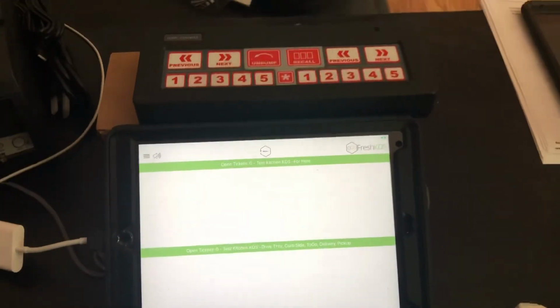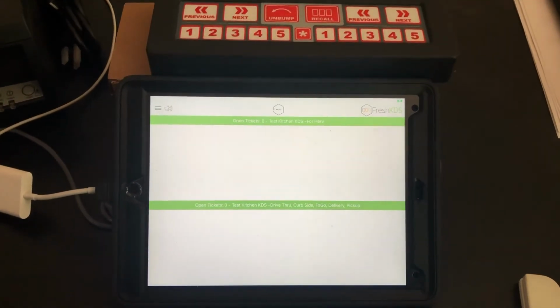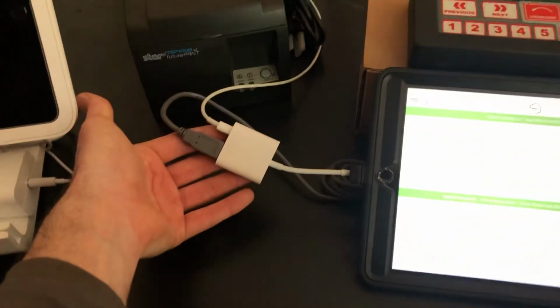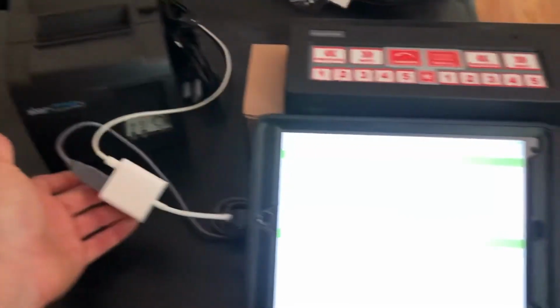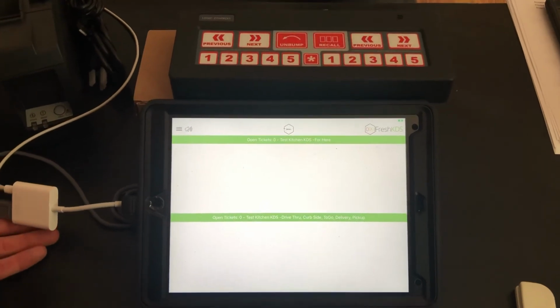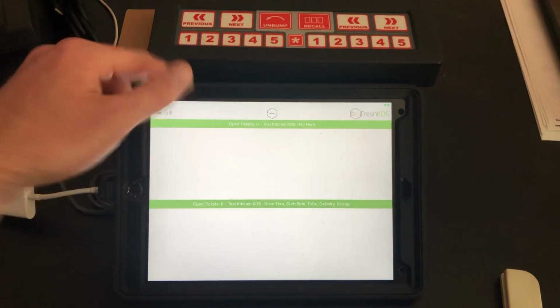These are the features for the bump bar using Fresh KDS. Now that we know that this all connects via this little piece of equipment here, we know that it works, we know it communicates, and we know that it's pretty light on the functions. It just uses the buttons to clear the items on the screen.